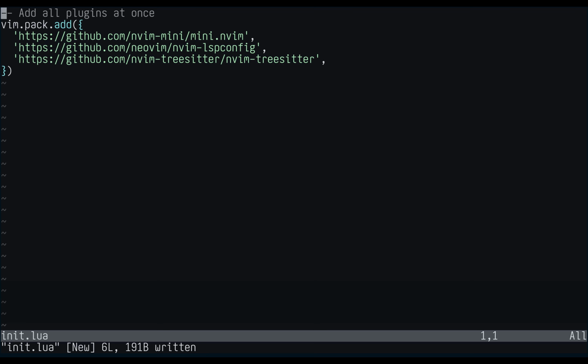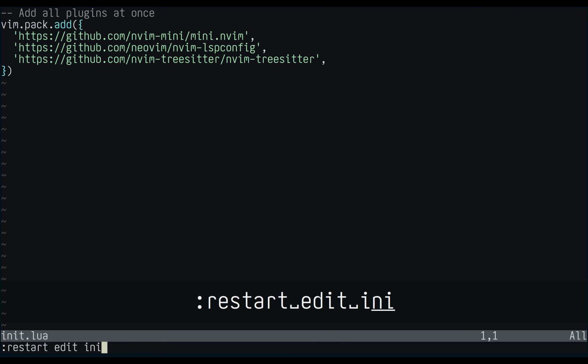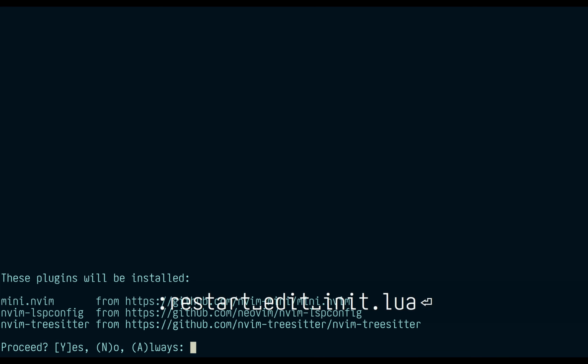A single add call that lists plugin sources, each distributed as a Git repository, which is the only type vim.pack supports initially. This vim.pack.add call does two things. First, it checks if any listed plugin is not yet installed. If there is at least one, it asks the user for install confirmation, like this. You can see plugin names and their sources.